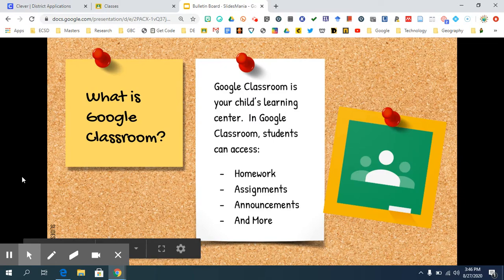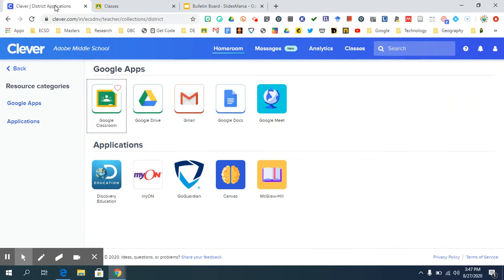So, what is Google Classroom? Google Classroom is your child's learning center. In Google Classroom, students can access homework, assignments, announcements, and more. When your child logs into their Chromebook, they will be directed to the Clever site. On the Clever site, they will click on their Google Classroom logo.